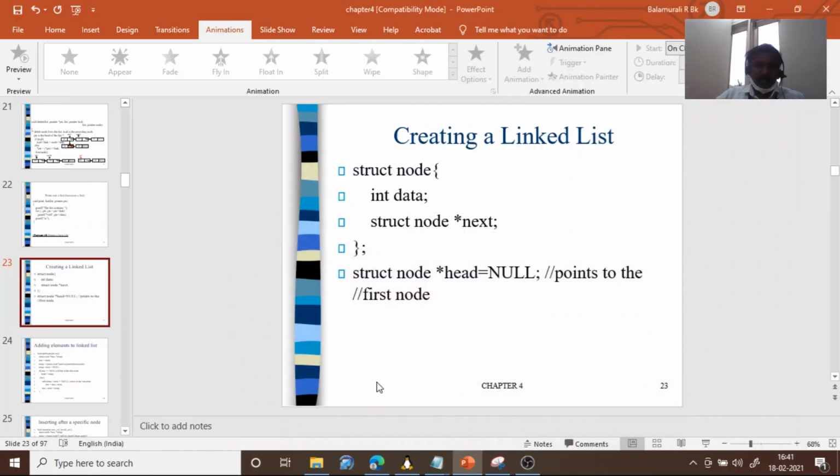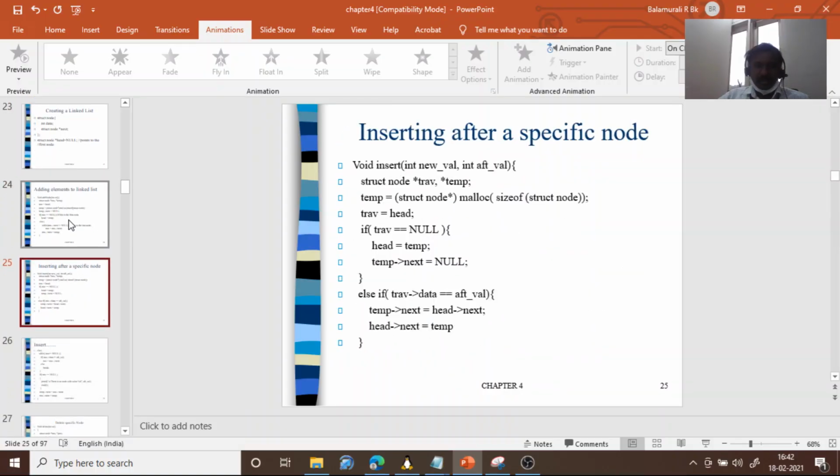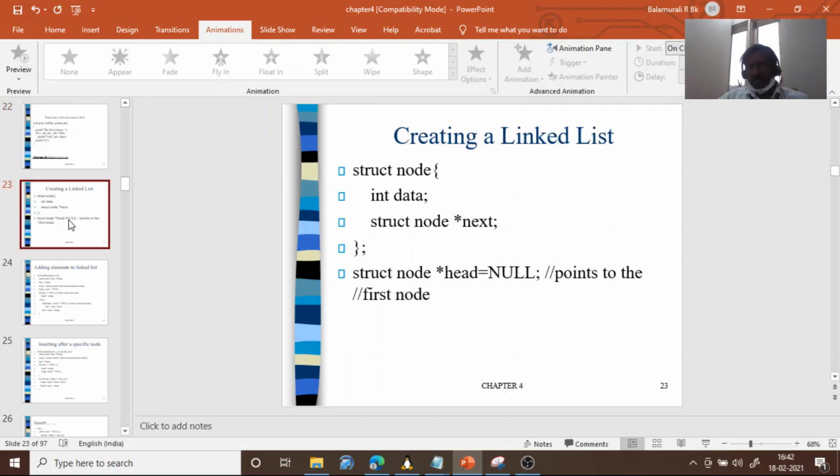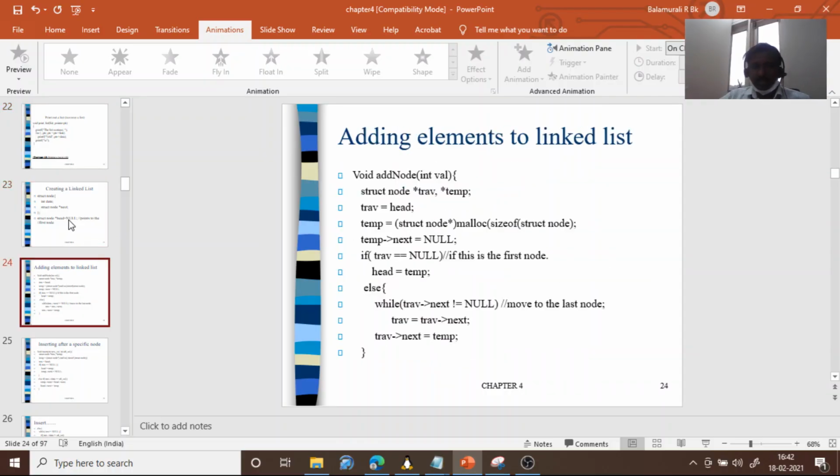Yeah, welcome. So in this lecture, first let us discuss the coding part for a single linked list, because last class we have discussed but we have not executed the code, right? So let us complete that execution.